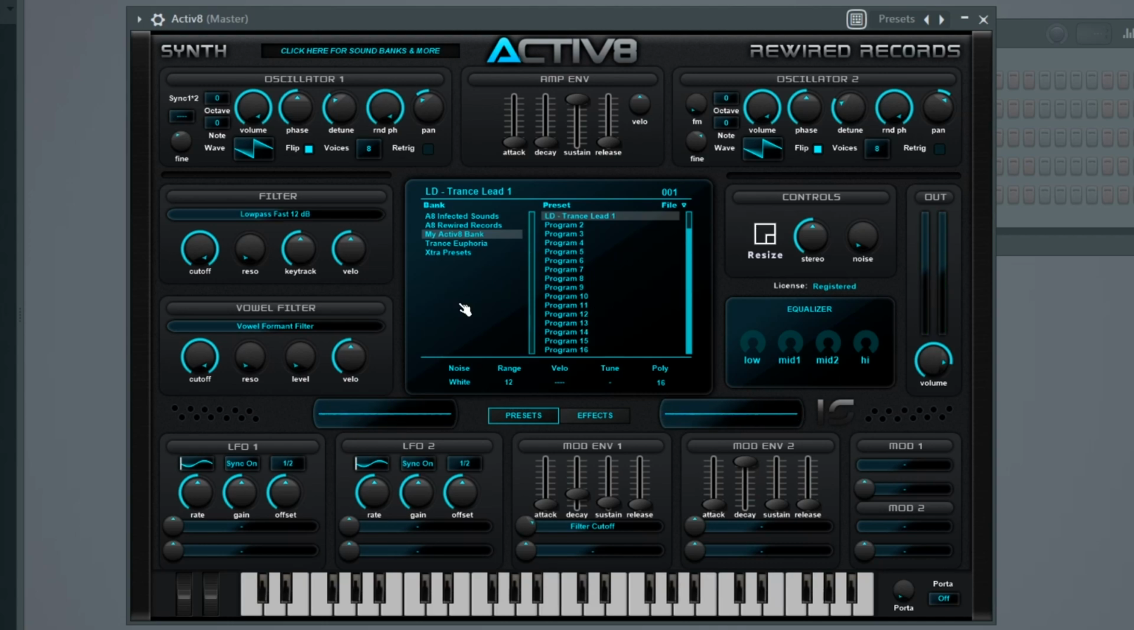Okay. So just bear in mind that whenever you do make changes, you need to save this, because if I change this to something and then I click off and click back on, that's going to be gone. So every time before you click off or close the program, you're going to want to save this bank.